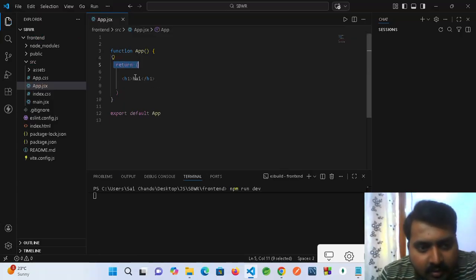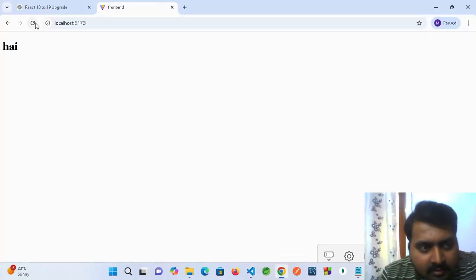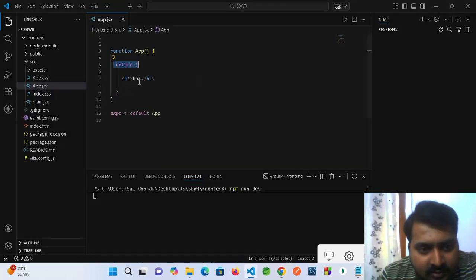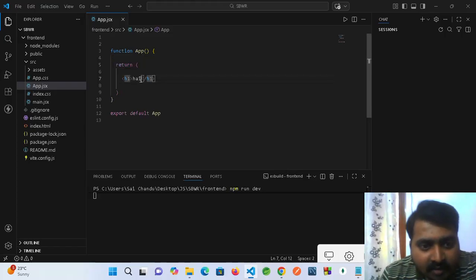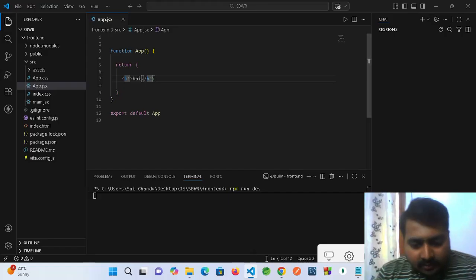Inside return only we will write HTML code. But if someone asks, don't say HTML code. Because this h1 is HTML code only, right? But we will say it as JSX. We say it as JSX, JavaScript XML. That's it.